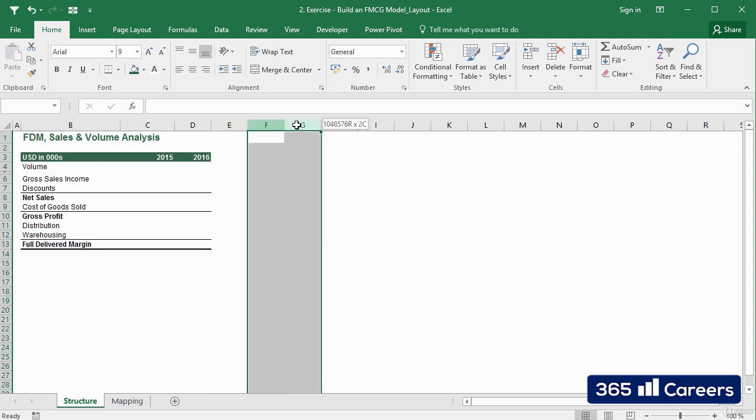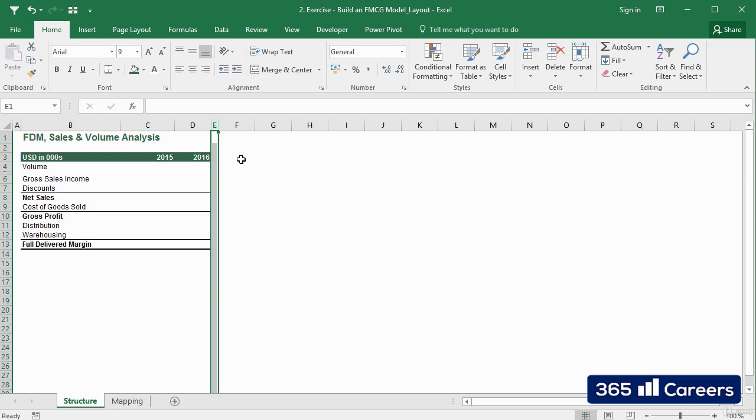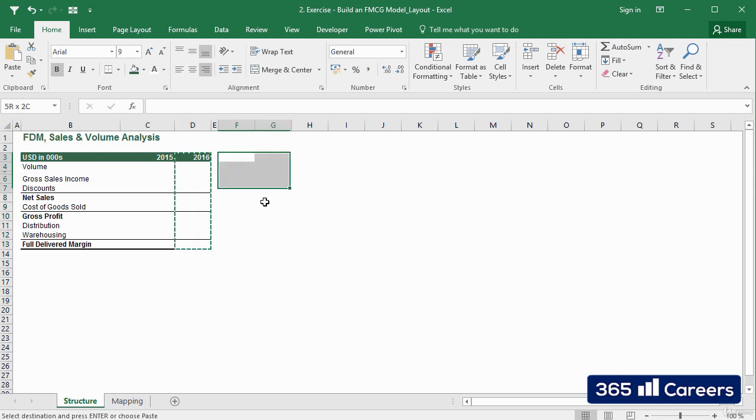So let's create two columns where we will be able to do that. I will reduce the size of this first column to leave some empty space, and then copy and paste the formatting of one of the columns that we have on the left.